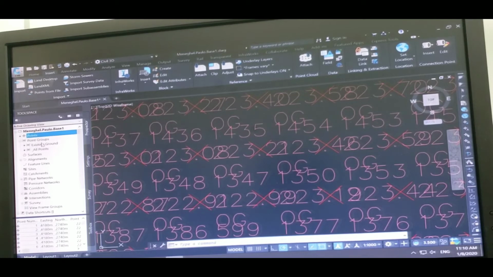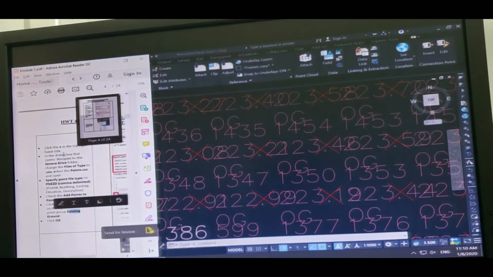If I create another point group and I start adding points to that point group, this point group over here will be different than the new point group that I create. However, all points is going to be a sum of both groups. Does that make sense? So as of now, it's all the same. Cool? So let's check out the instructions, what it's asking us to do.